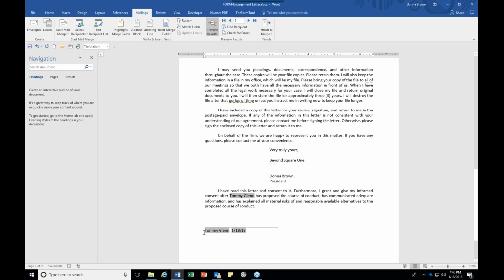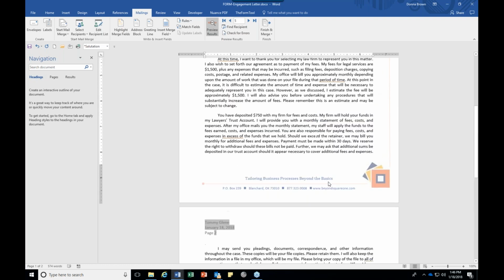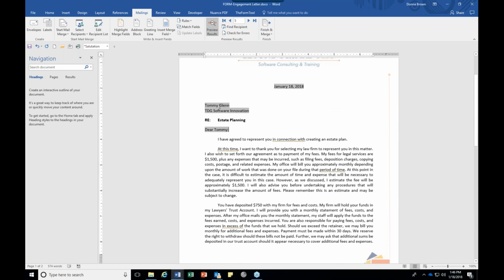And in both these locations at the end is where we want him to sign. Okay, but this is a preview. I'm still in my form. Well, now we want to figure out why that address didn't show.